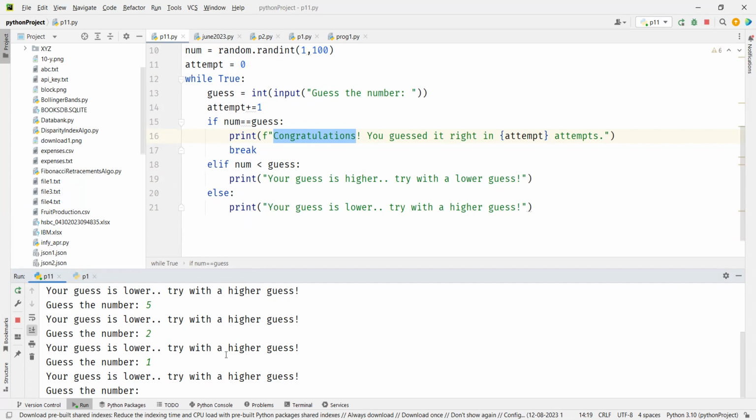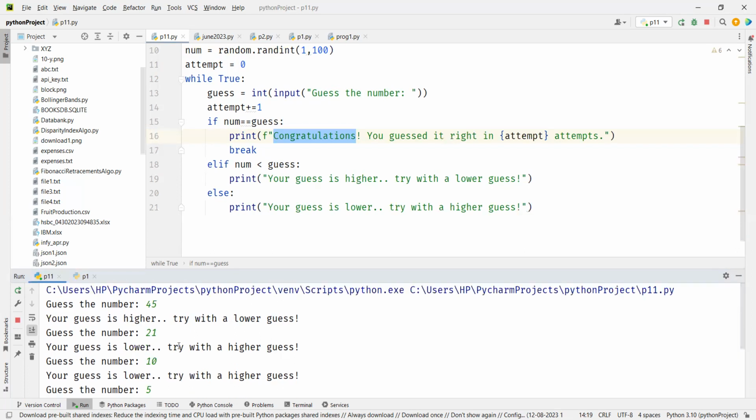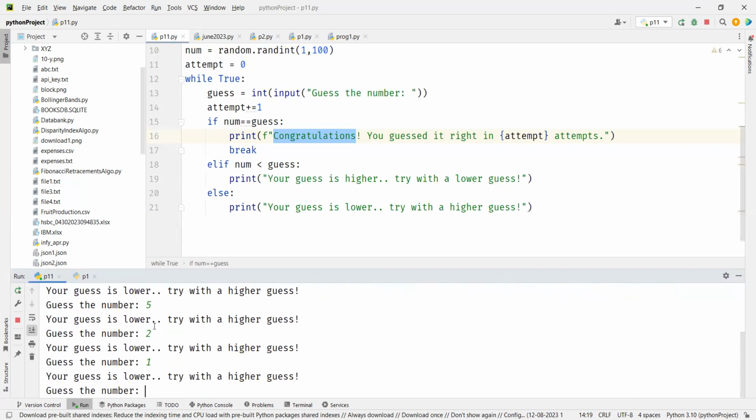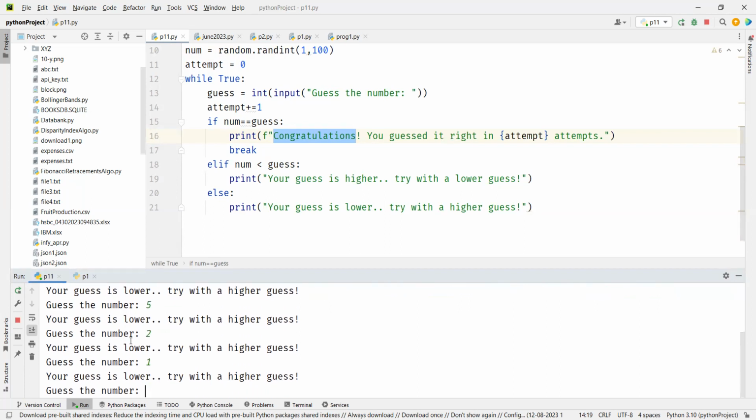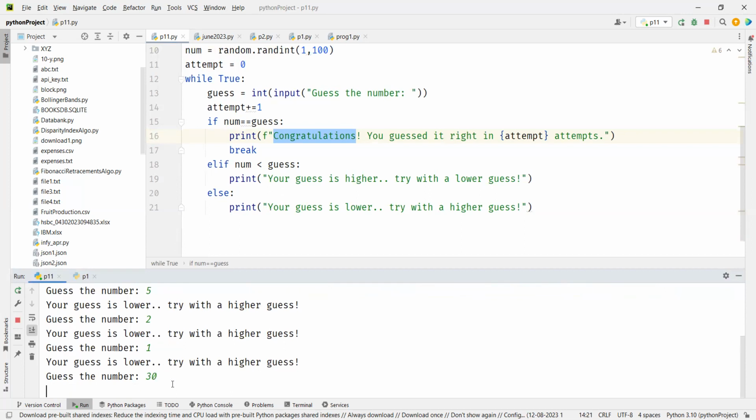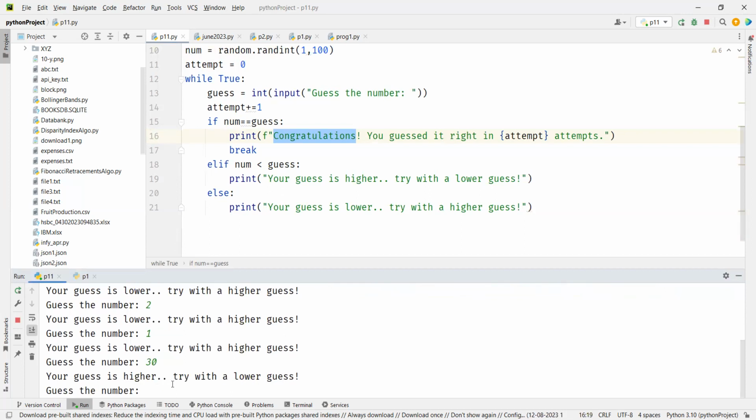No. Hold on. Oh, your number is low. No, okay, you're right. Oh, it is. Guess is lower, right? Number is higher. So you should say 30, correct? Okay, your guess is higher. So it is between 21 and 30.